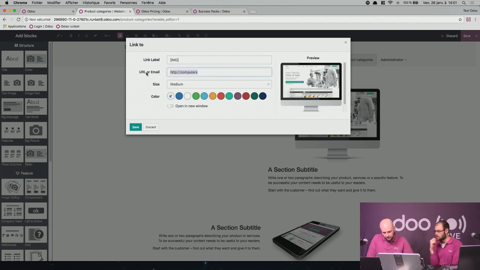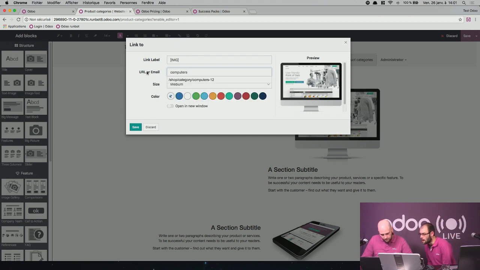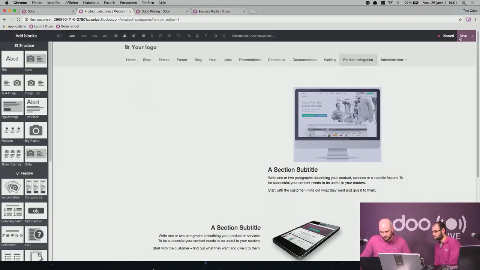So if I say computer, okay, let's take this one. All right, this is the good category. Then I can save it, I guess.